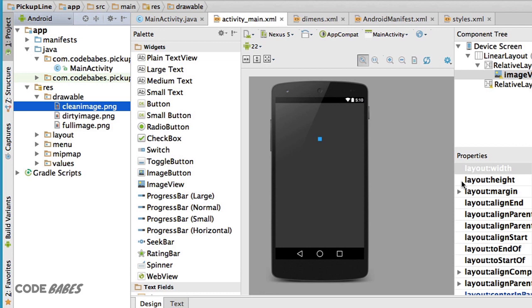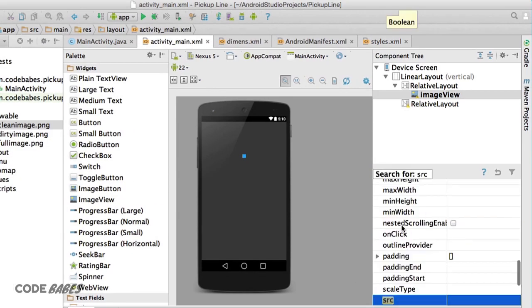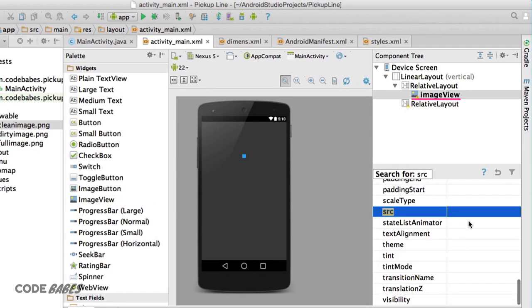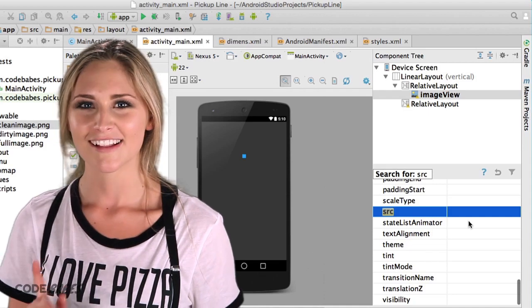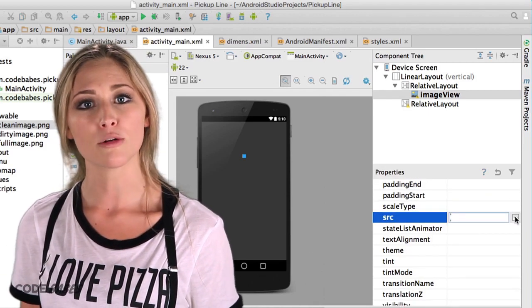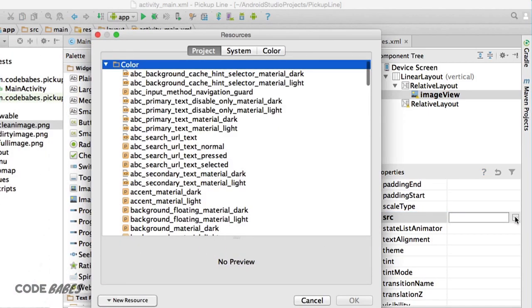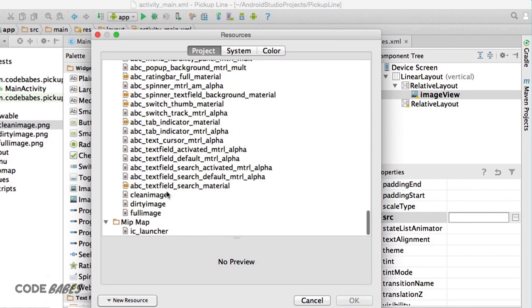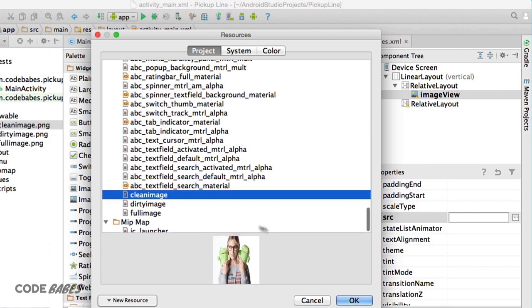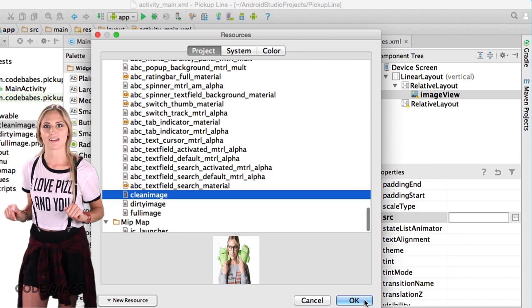Now Android knows where these images are and we can reference them. Head over to the component tree and select the image in the first image view, then to the properties pane and just start typing src to find the source property where we set our image source. Just like HTML, right? Click the box next to source and then select the little box at the end of the input field. This will pop up the selector and in the project tab, find the drawable folder and look for the clean image file name. Once again, you can just start typing the file name and it will search for you. And boom, our image is in.